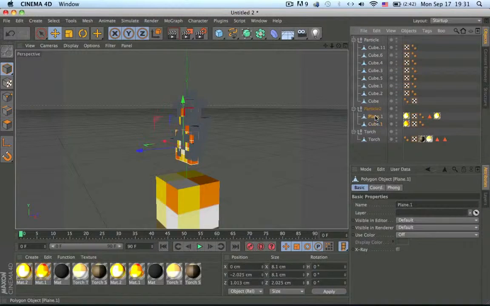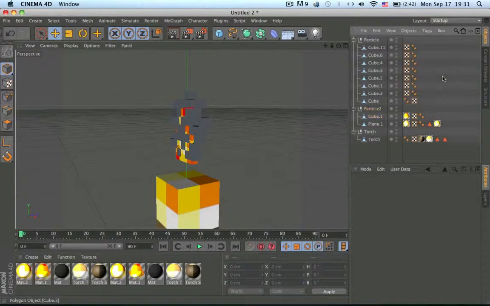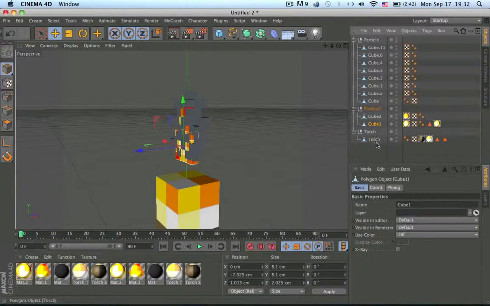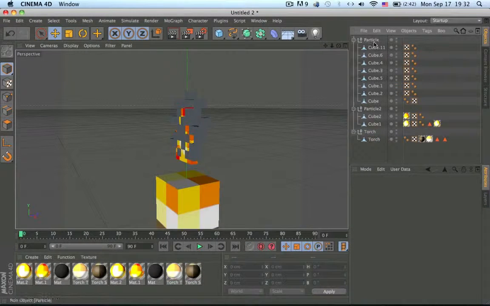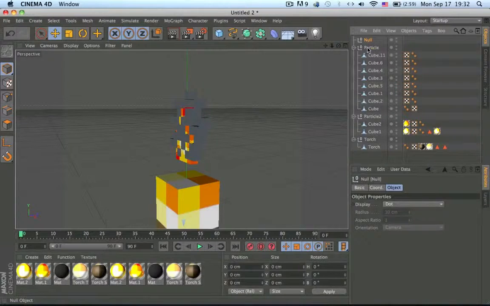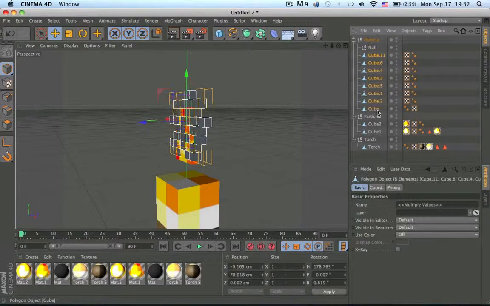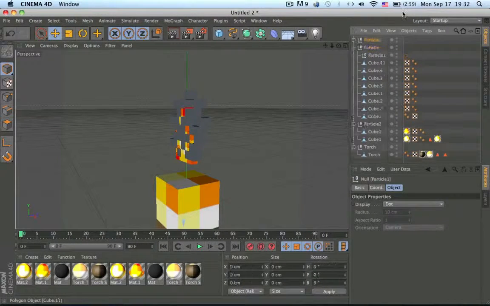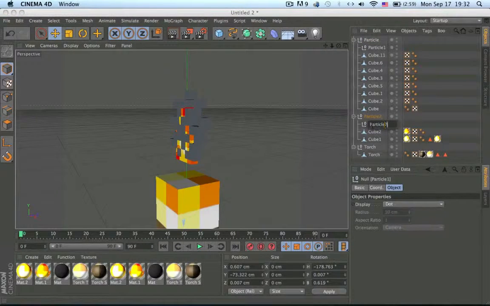I didn't order that. Cube 2 and cube 1. Okay. And now we need to make a new null. This is important. Make a new null. Make sure you group all of them, and then put the null inside that group. Particle 1. Make another one. Copy and paste this particle, and then name it particle 2.